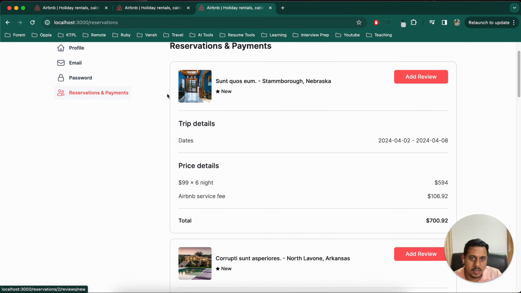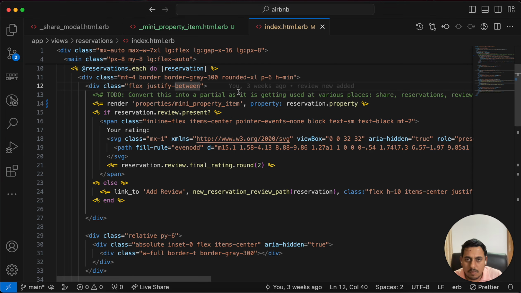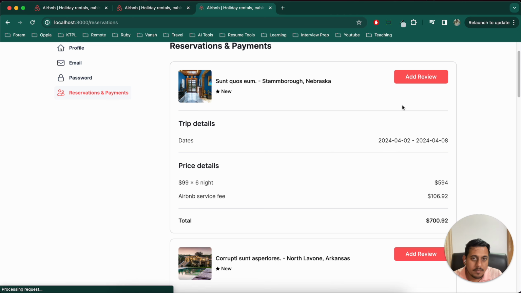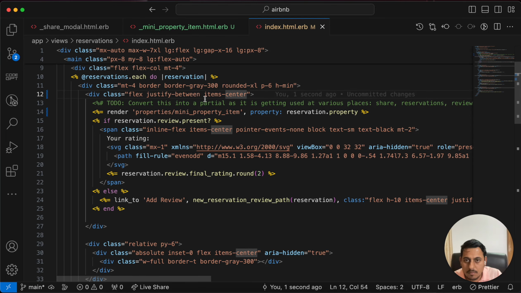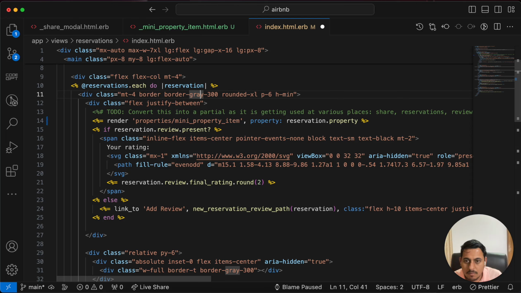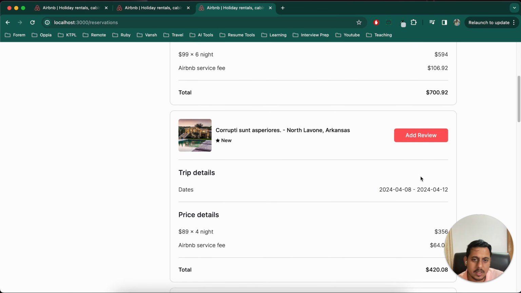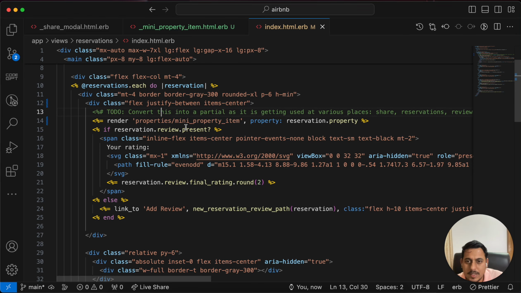Add reviews also here. Maybe we need to make it item center. Wait, not this one. I think that's fine. Yeah, now it is working correctly. It has been centered. So now let's start using this at various places.